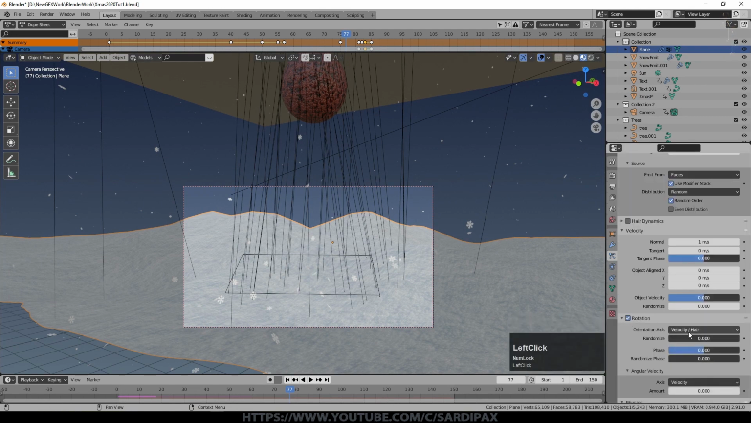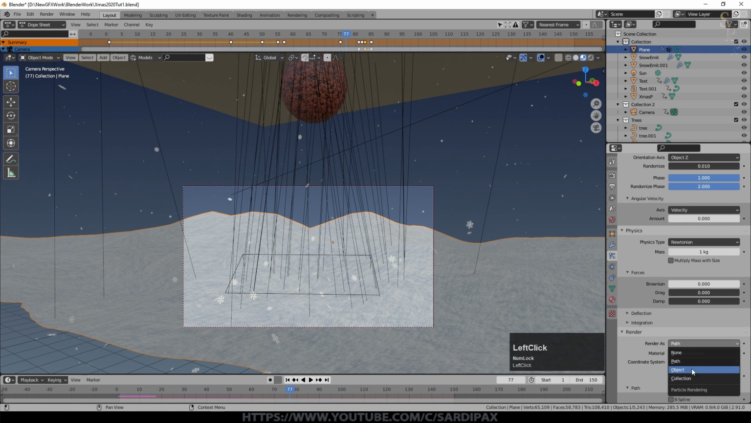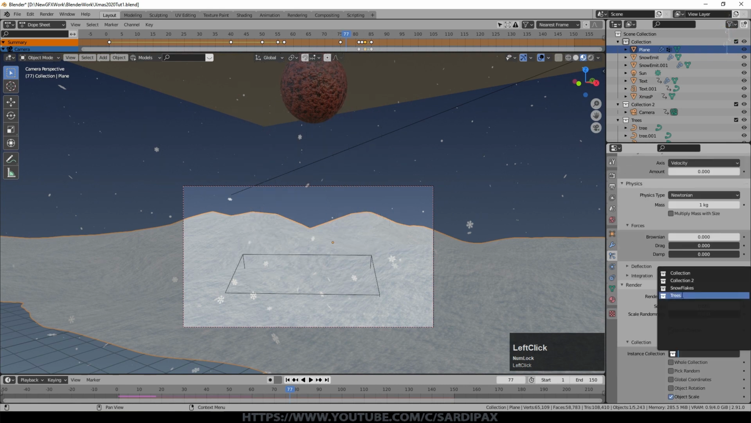Turn on rotation and say global Z, so they're all vertical, or will be eventually. But then add a tiny amount of variation on that, so I set 0.01 to randomize just the angle of the trees a little bit. Turn phase up and turn randomize phase fully up as well. Physics we don't need to change. Under render, we'll select collection and we'll select our trees collection.